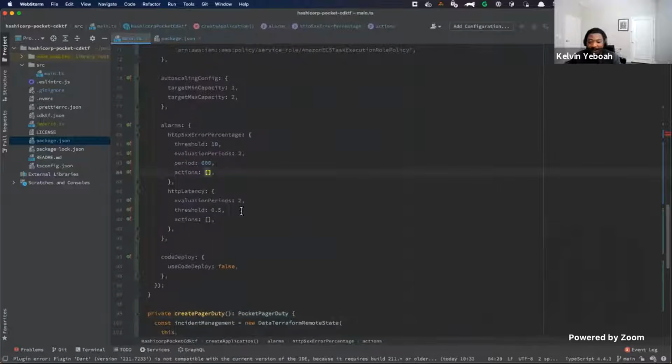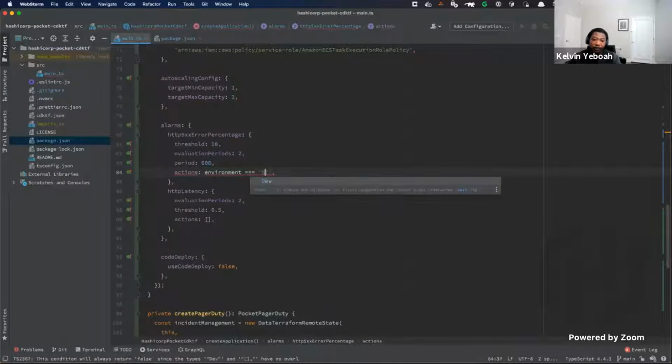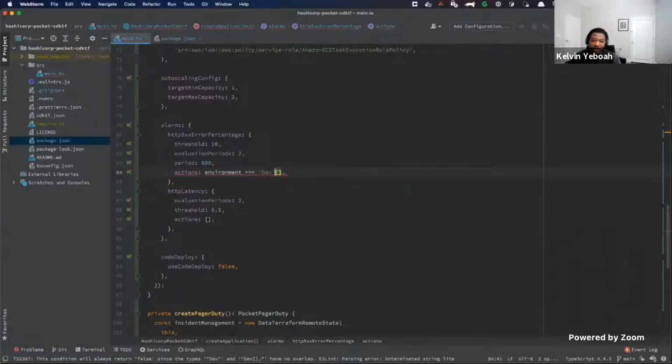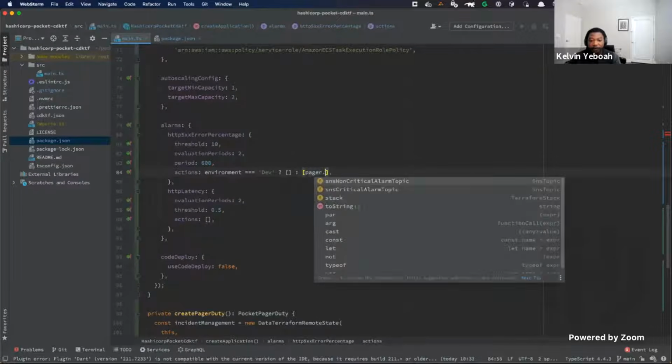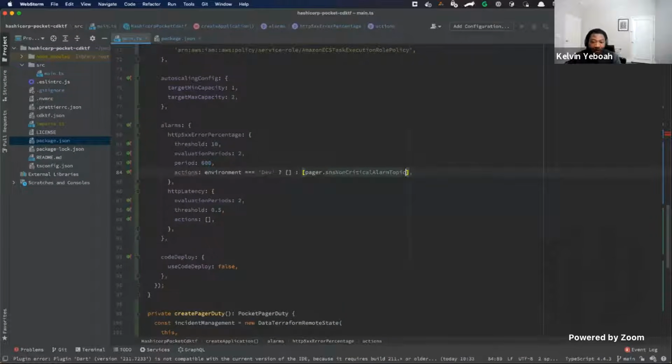Now, before I define an action here, I also want to talk about how easy it is, if you're using a language that you're familiar with, to do certain things like conditionals. So in here, I'm going to say, okay, if this environment is dev, which is what we are building here, then I don't want to define any alarms because I don't want to ping anyone if services go wrong on dev. But then I want to create an SNS topic for when we are on production, and then grab that ARN of the SNS topic to define that here.